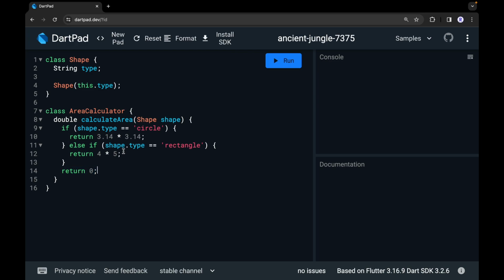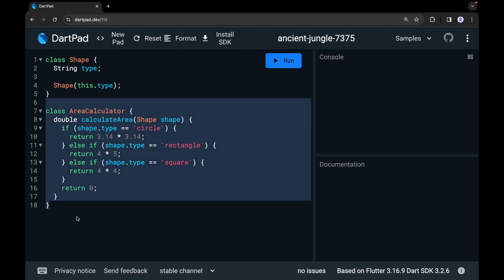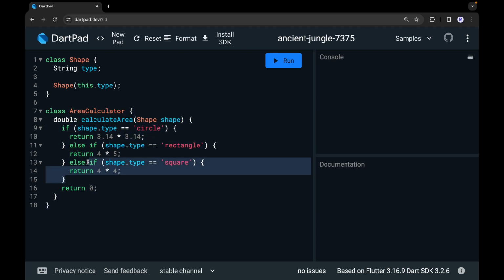In this example, the AreaCalculator violates the open or closed principle because every time a new shape is introduced, it requires modifying this existing AreaCalculator class. That approach is not scalable and it can lead to a maintenance nightmare. What I'm talking about is if I try to use else if shape.type is equal to square, and if it is a square, I want to return 4 * 4. So I had to modify this AreaCalculator class to add another shape. If I have to keep doing it, we are not following the open closed principle. As I said, it should be open for extension but closed for modification.